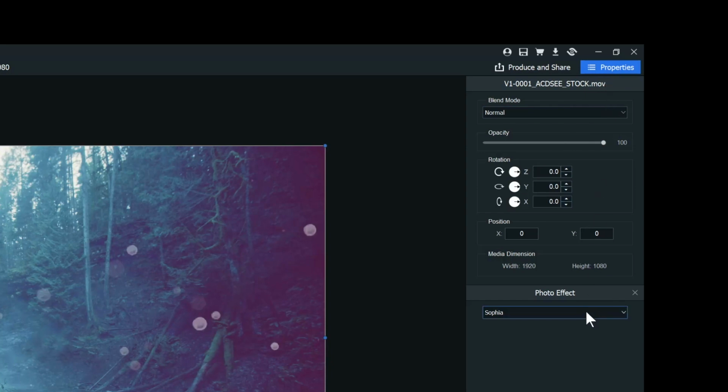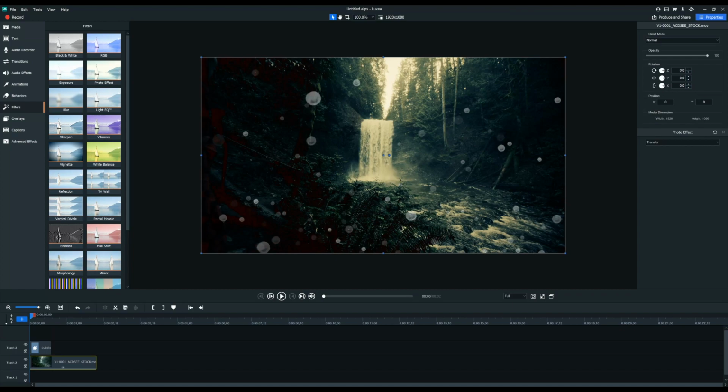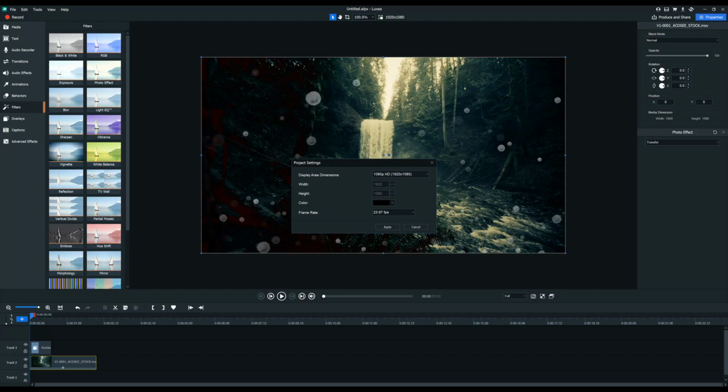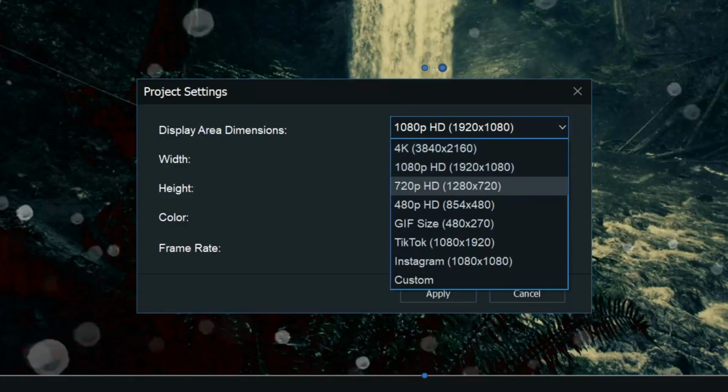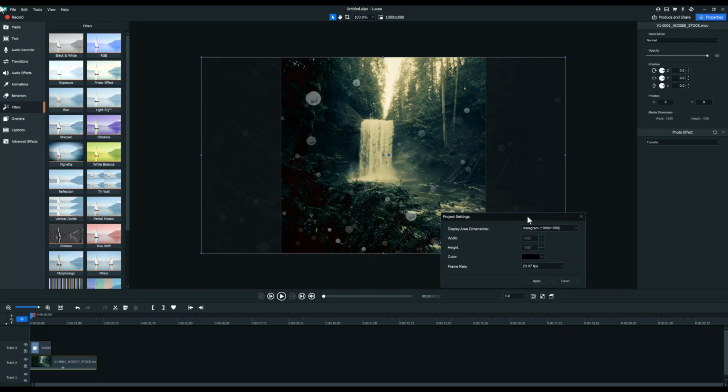If you want to adjust the size or frame rate of your project, just select the Project Settings button above the preview panel. As you can see here, there are 4K, 1080p, standard, and then social media sized dimensions for your media. I can change the aspect ratio to a video size I could use for Instagram, for example.